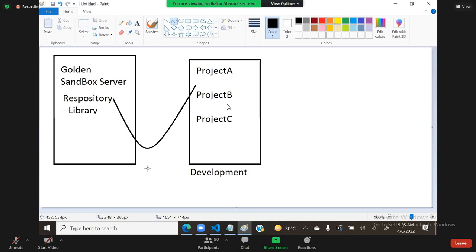That means we don't download it. Why? Because we need it for every project, so we don't download it for every project. What we do is keep it in the sandbox server only. From there, we can directly access and use it. This mechanism is called CDN.